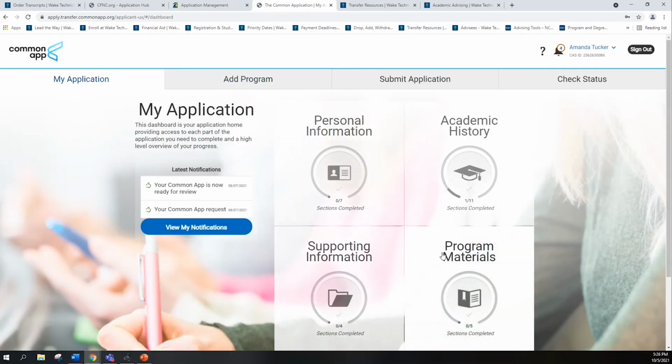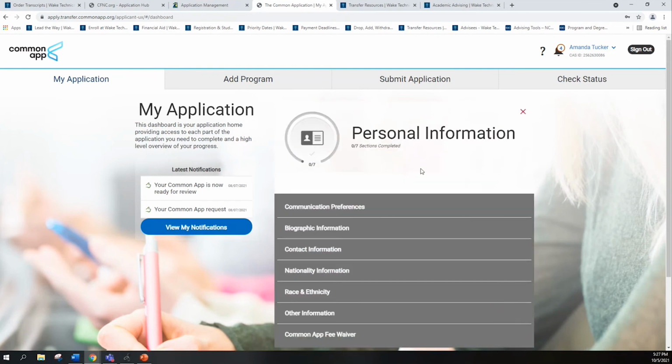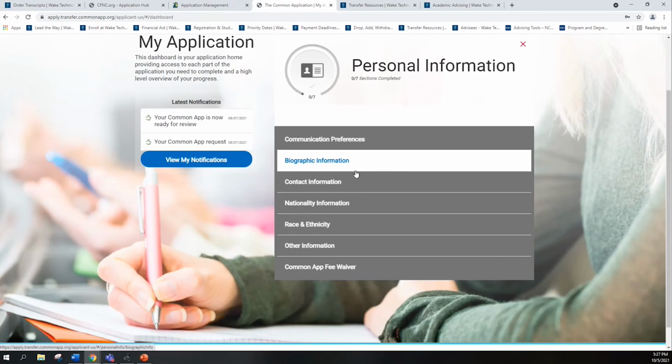And this is basically your dashboard. It's your application hub, kind of like CFNC, but this is going to house everything you need to fill out for all applications. So you'll see you have notification areas. You can also view those notifications by clicking on this little bell at the top. But when you first start, you will want to, of course, gather all your materials before you actually start the application, sign in or create an account, and then start on this personal information page once you've selected the programs you want to apply to.